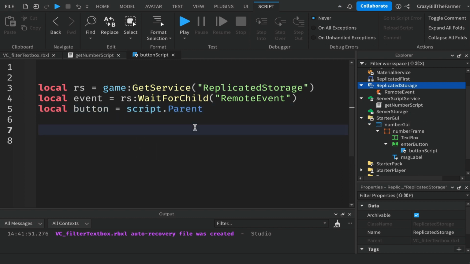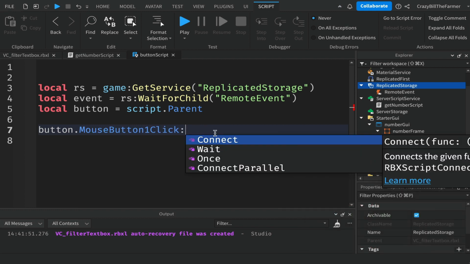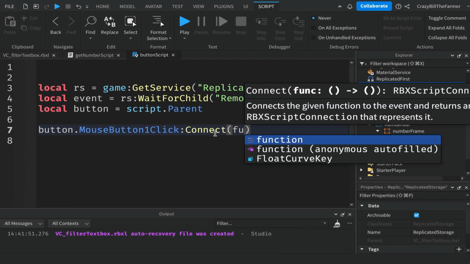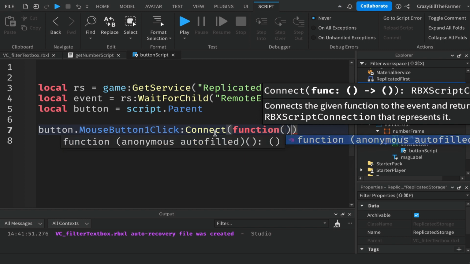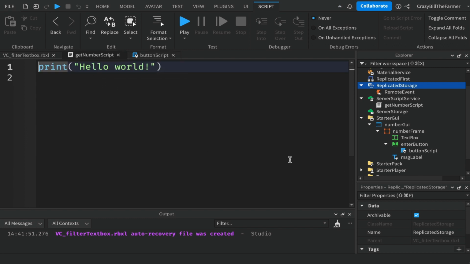and then we'll create an event when the player presses the button. So button.MouseButton1Click, and then a colon, and we'll connect function with a set of brackets, just move outside and hit enter, and we will get this happen here. So we'll just leave this script as it is at the moment, because we'll go and set up in our server script here, get number script, a way to receive the button click.